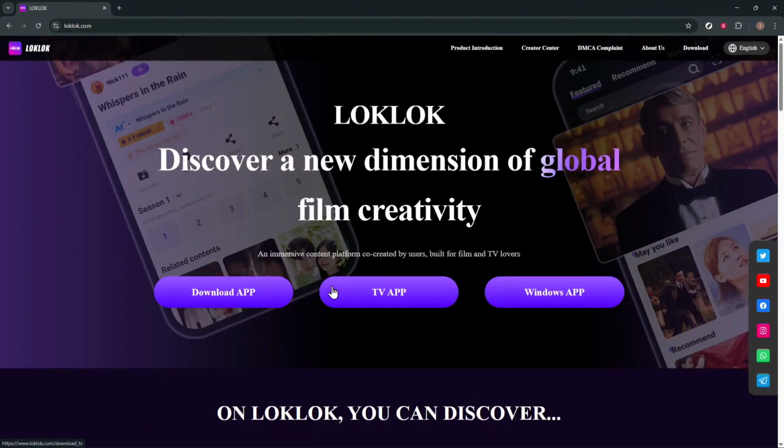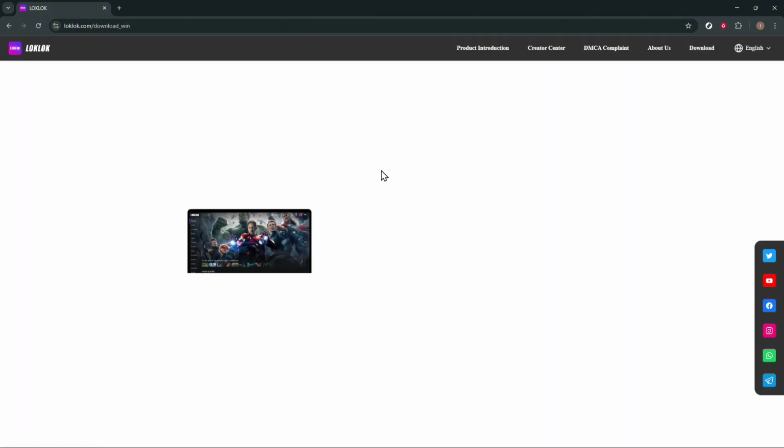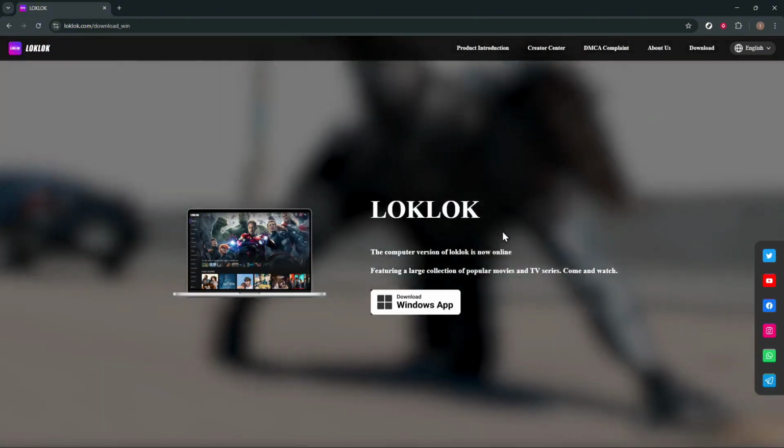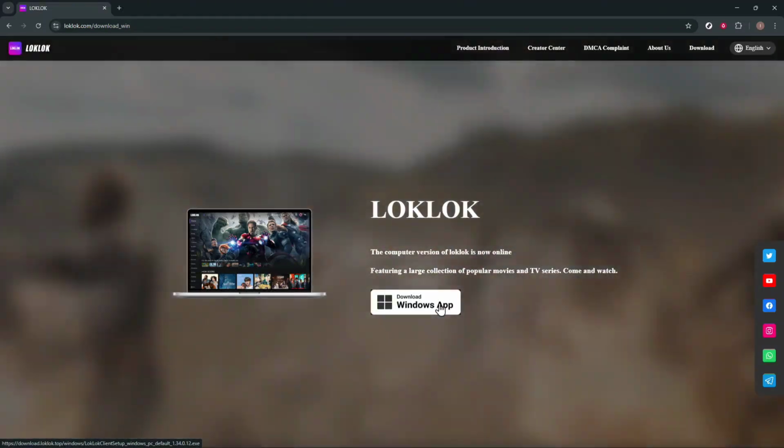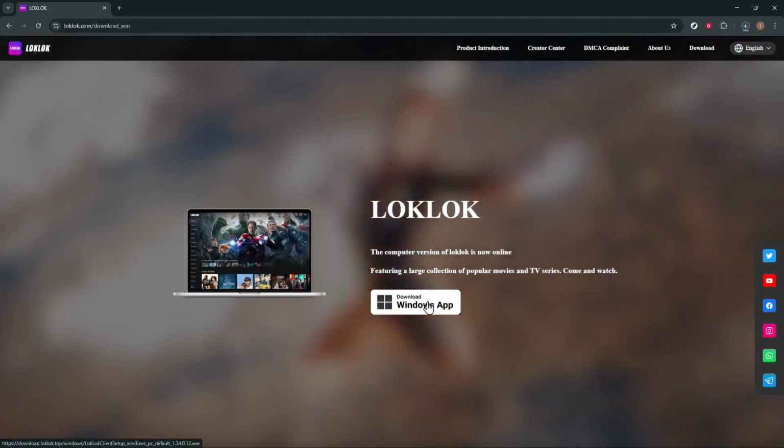So first and foremost, go ahead and head over to loklok.com. And then once you're on the website, you'd be redirected into this section. So in here, you need to go ahead and select Windows app to be able to download this to your laptop. So as you can see, you can go ahead and download the Loklok app on the Windows Microsoft Store.